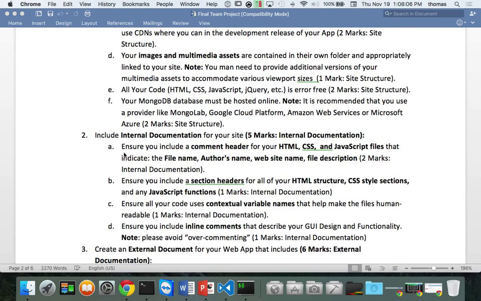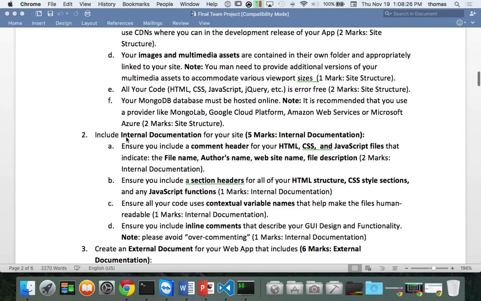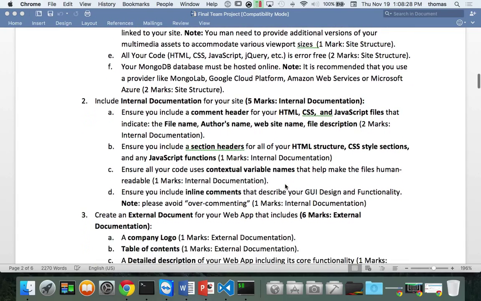Another requirement is internal documentation. Document your code with headers for HTML, CSS, and JavaScript, and section headers for all your HTML structure and CSS style sections. Ensure all your code uses contextual variable names; you don't use a's and b's and i's and j's for your loops. That would be bad. Ensure you include inline comments where it makes sense, but don't over-comment. So that's the same thing we've seen before.